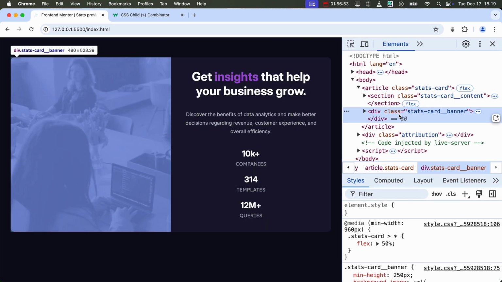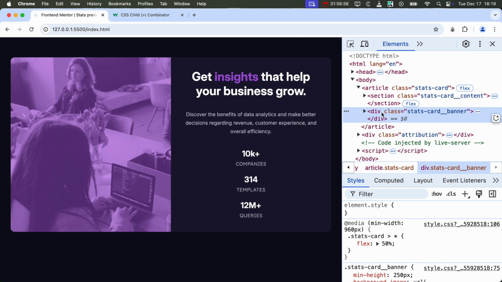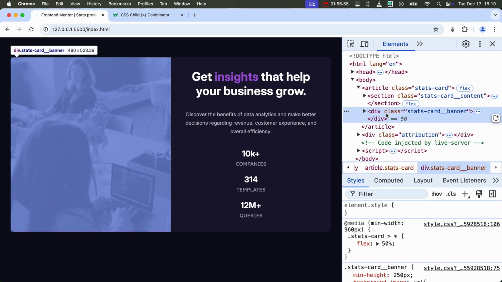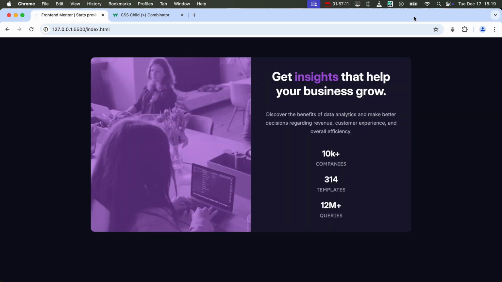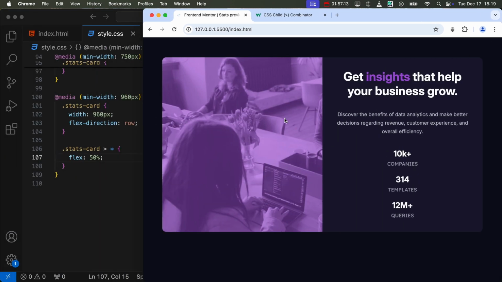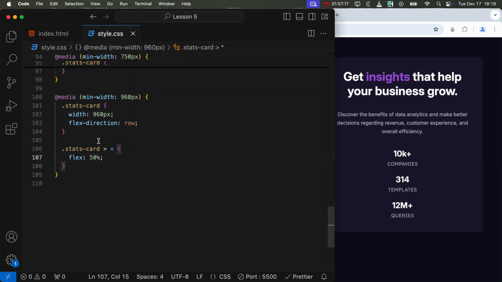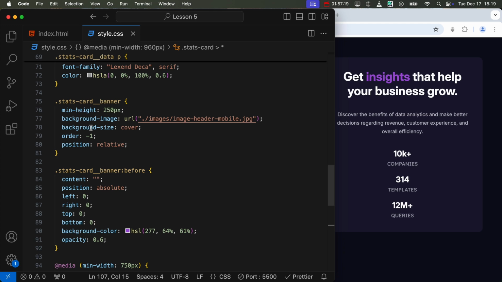So I'm going to come over here and select the card banner. Can you see it has a width of 480 pixels? If you look at the top left corner of the elements, same thing with this. The card content has a width of 480 pixels. So with Flexbox, we intelligently set the width.